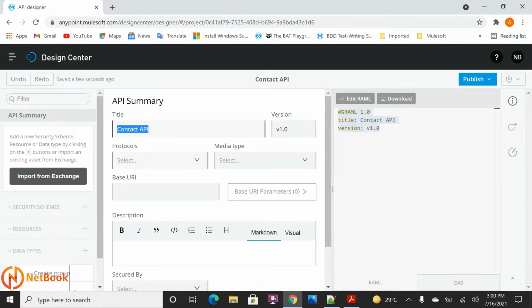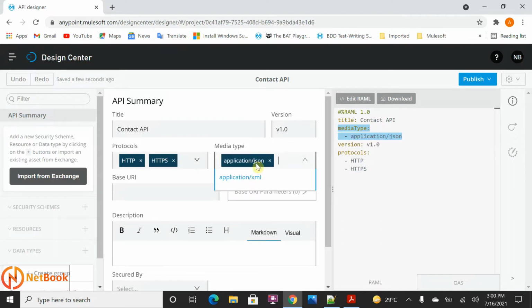My API supports HTTP and HTTPS, so I'm selecting the protocols as HTTP and HTTPS. And my API supports JSON data, so from the drop down, I'm selecting application/json. Over here, automatically it is going to generate the code. And my API has some base path. I will say v1 as the API.